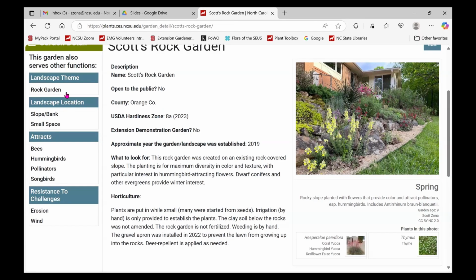So the landscape theme is rock garden because that's what I said it was. There's the landscape location. It attracts bees. It's resistant to wind. So that's the process. And like I say, it's a bit of an involved process, but if I'm given all the information that I need, it goes pretty quickly because it's basically a cut and paste. I paste the text in here. I know what the plants are. I can just type them in and call them up in that menu from the Plant Toolbox. So it's pretty easy to do.